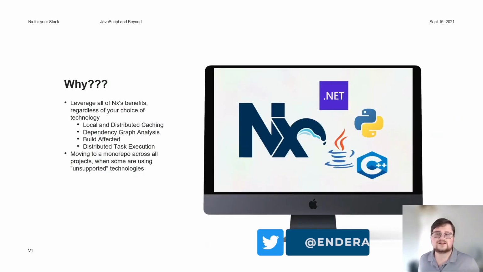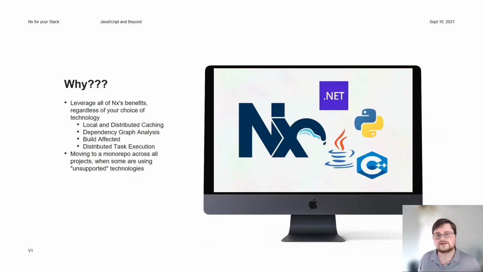So first, let's talk a little bit about why you might want to do this. By bringing any of these technologies inside of NX, you can leverage all of the benefits that you get with your JavaScript or TypeScript code in those languages without having to use separate tooling. That means you can get access to the local or distributed cache, dependency graph analysis, the ability to build what's been affected by your changes, and also take advantage of things like distributed task execution with NX Cloud.